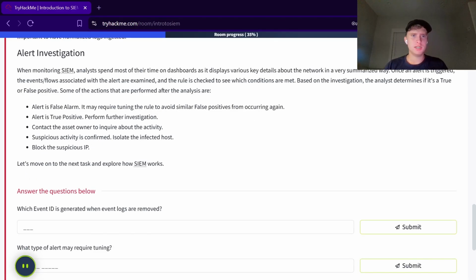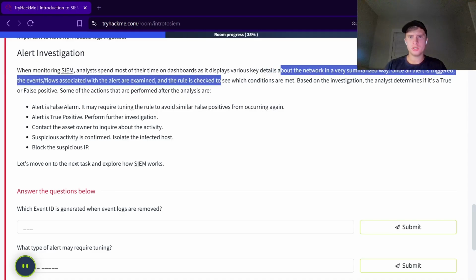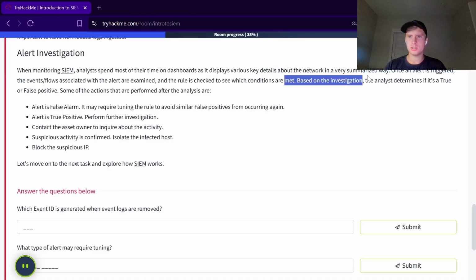When monitoring a SIEM, analysts spend most of their time on the dashboard. Spend time learning it now, as it displays various key details about the network in a very summarized way. Once the alert is triggered, the events or flows associated with the alert are examined, and the rule is checked to see which conditions are met. Based on the investigation, the analyst determines if it's a true or false positive.